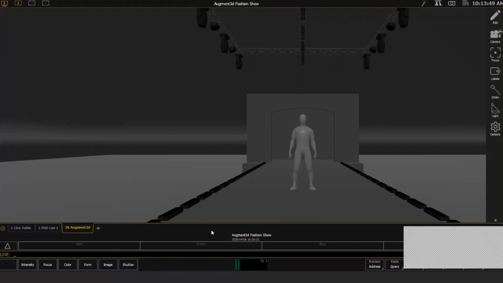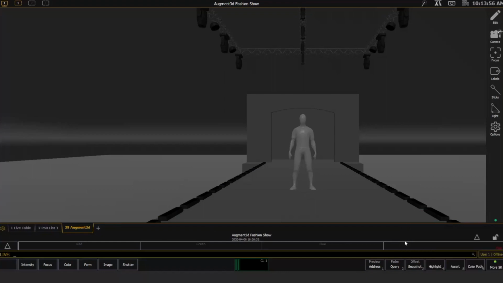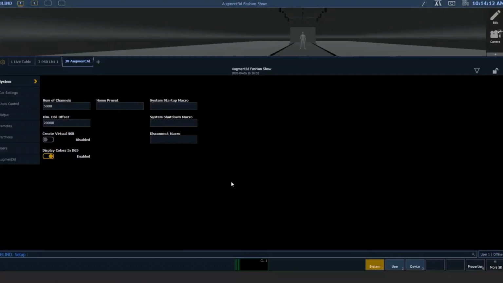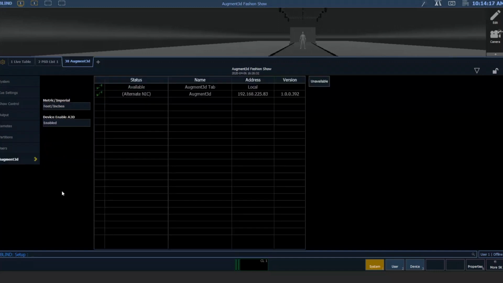So once you've set up your tether and you've gone in the augmented software, or on your laptop, you've done the tether, the last step to do is to go into setup, which I can show you here. I can't do it exactly because I'm not tethered right now. But in setup now, we have an augmented section here.